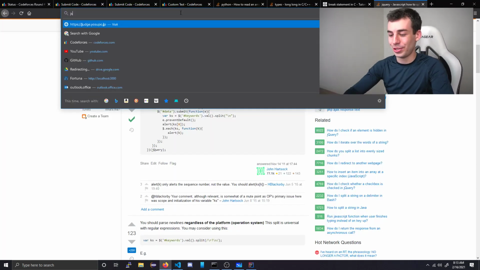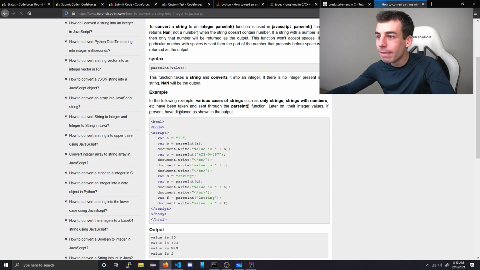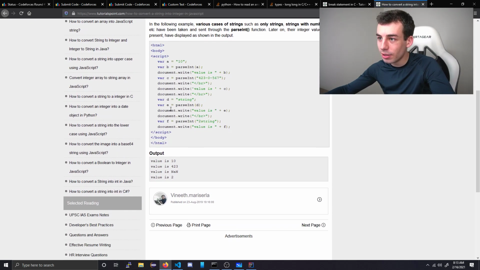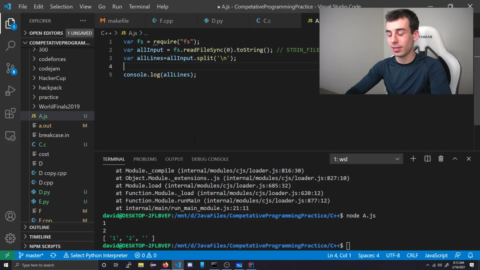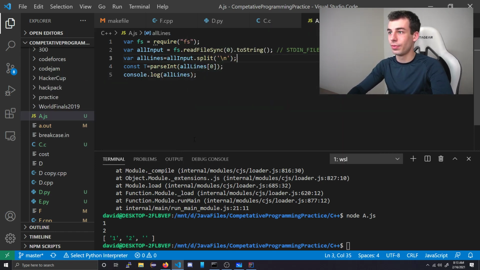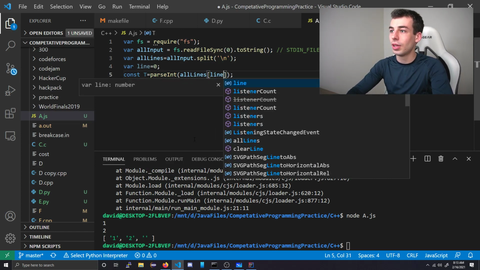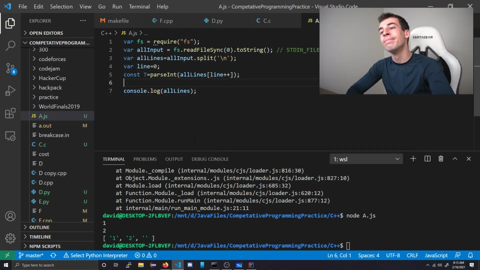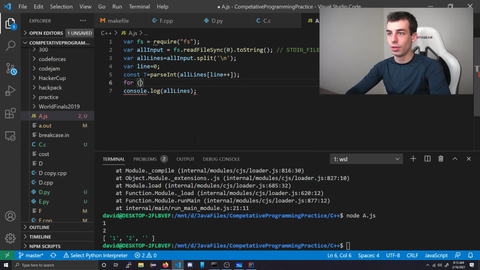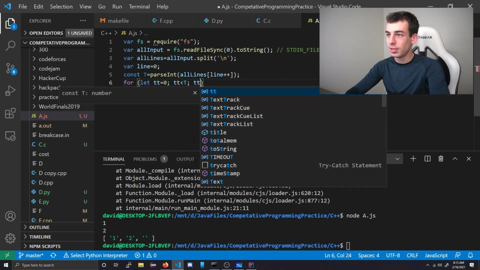how do you do JS string to int? Parse int, is that it? We can try that. So, const t equals parse int all lines at 0, var line equals 0. So, line plus plus. Good. All right, so for let t equal 0, t is less than t, t plus plus.